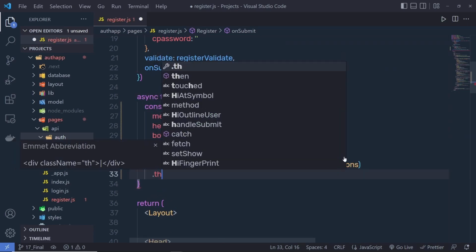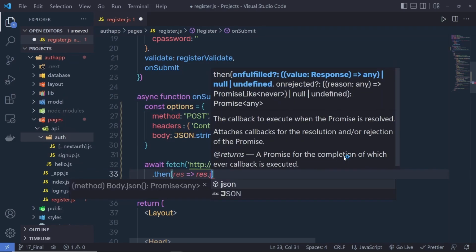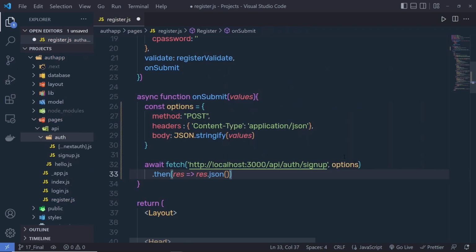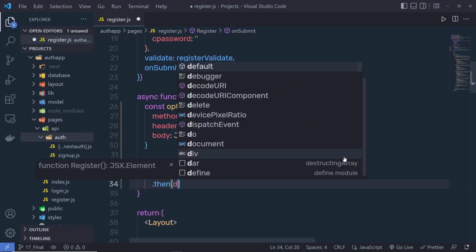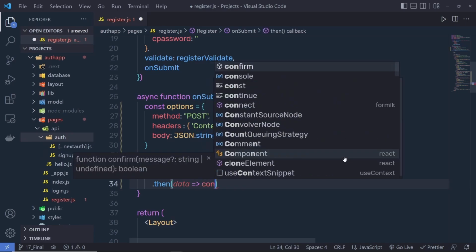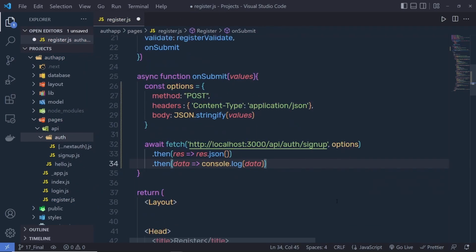If you want to get the response in JSON format, then you can call .then response, and then say response.json. This is going to return the response in JSON format, and then you can get this response using the then method. You just need to say data and console.log. In the console.log, when you make a request, you will get your data. But I'm not going to console.log this data.